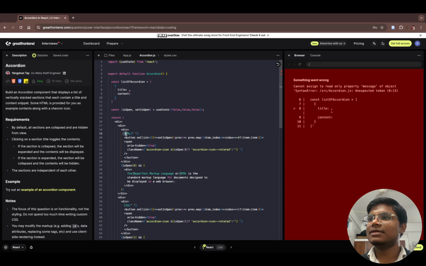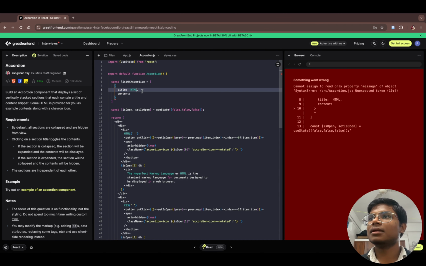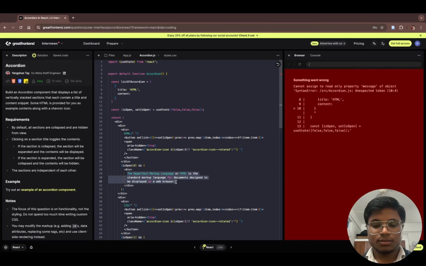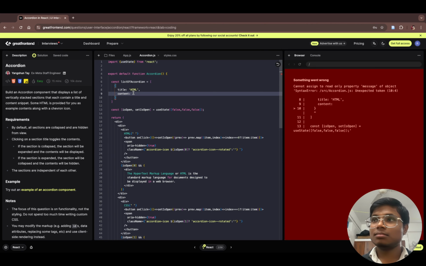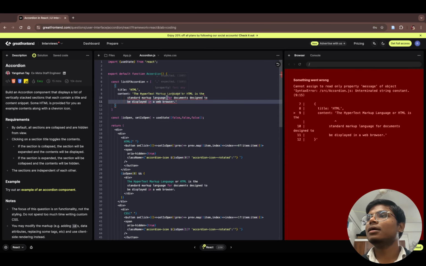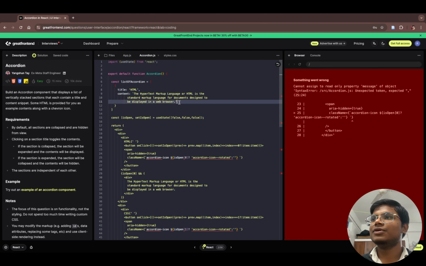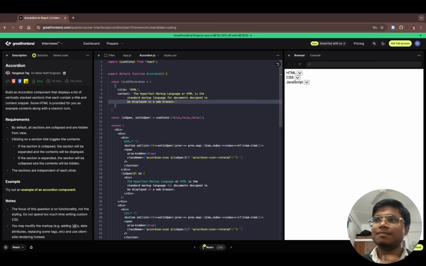For now, as we can see, the title is HTML, so we can just copy paste. Command V. We will copy paste. Okay, nice. And also the content we can copy paste. As we are changing the line here, it will not allow us. So what we can do is simply use a string literal, which is a good way of handling multiple lines in JavaScript.